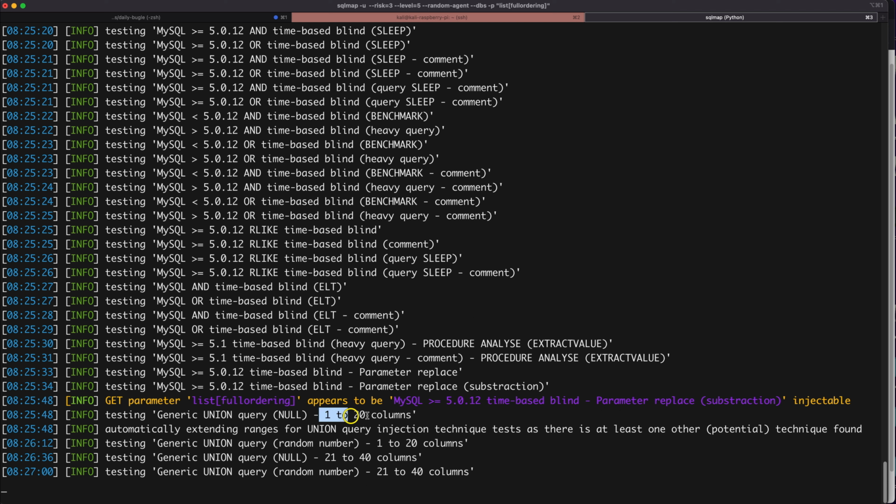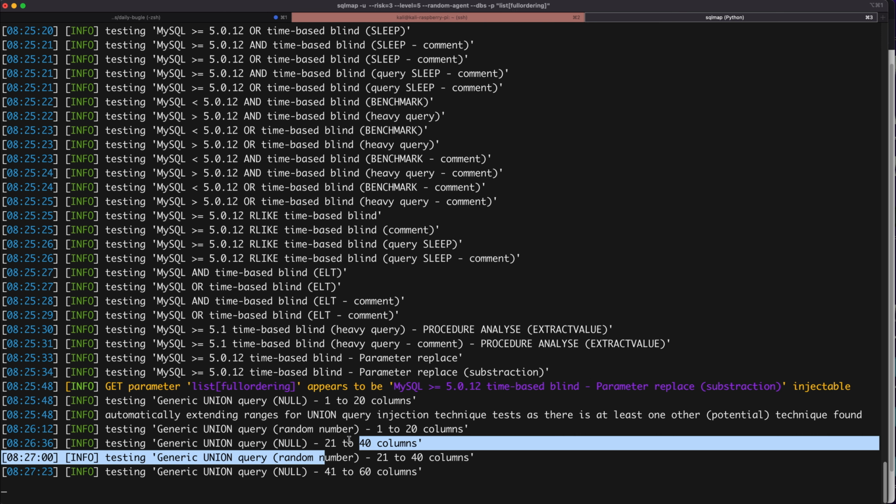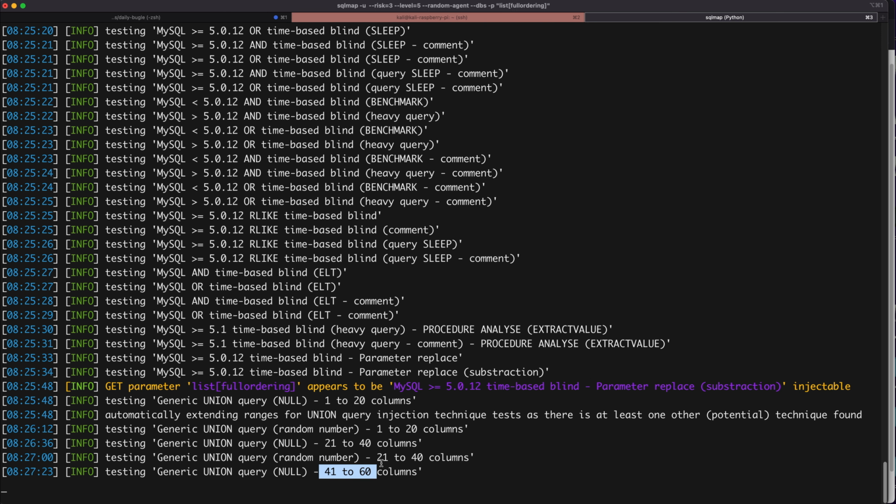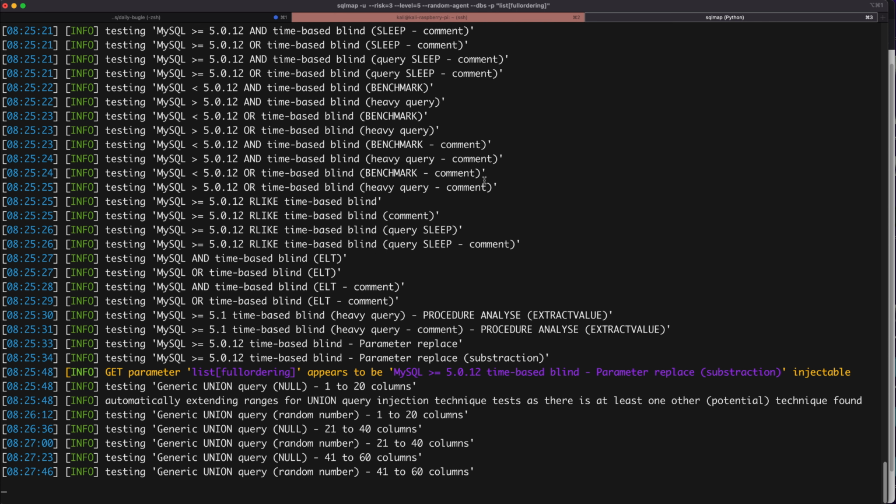अब ये कि ये यहाँ पे आप देख सकते हैं कि ये 1 to 20 कॉलम्स किया इसने, then it is doing 21 to 40, 41 to 60. It will go all the way up to 100, and then it will find out कि कितने columns इसको required होंगे, and then it will start doing the actual SQL injection attack. So I'm gonna pause again now, and once it gets to some other meaningful step, I will restart the video and explain it.